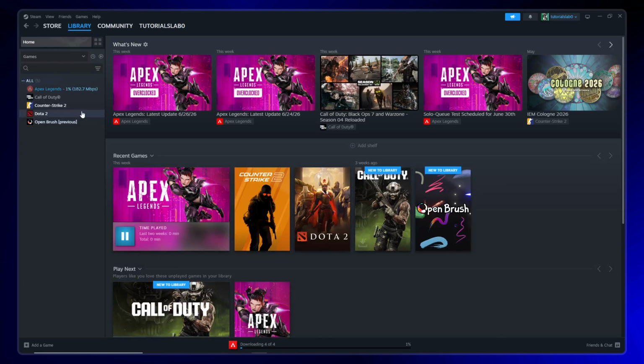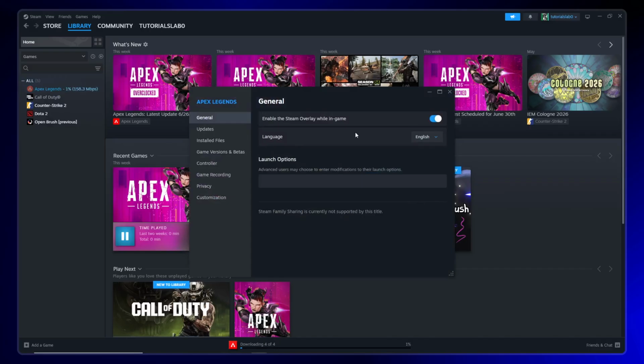In the left panel, you'll see a list of all your games. Locate Apex Legends in this list, then right-click on it. A context menu will appear with several options. From this menu, select Properties. This opens up a dedicated settings window specifically for Apex Legends, giving you access to various game management tools.